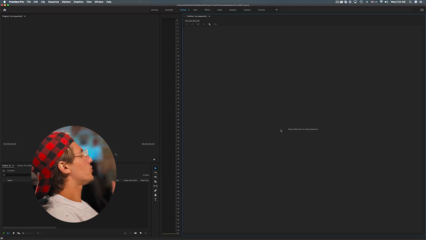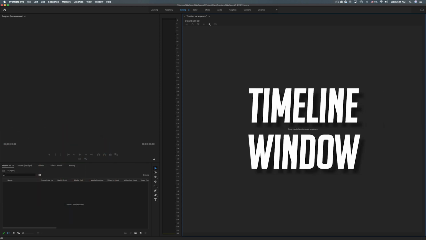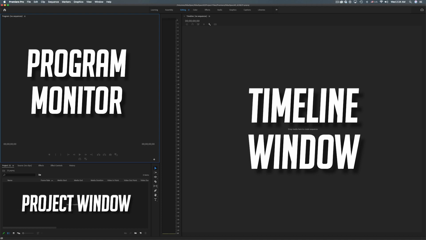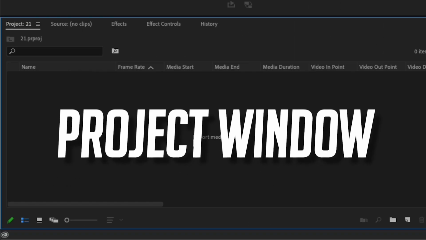Now, welcome to Jurassic Park. This is your Premiere interface. This is your timeline window. This is your program monitor, and this is your project window. This is a custom workspace I've created, so our workspaces may not look the same, but we want to look for our project window where it says Import Media to Start.